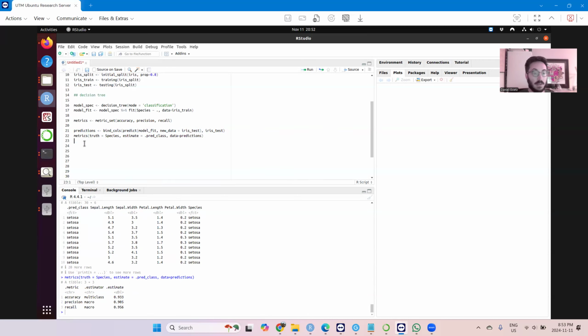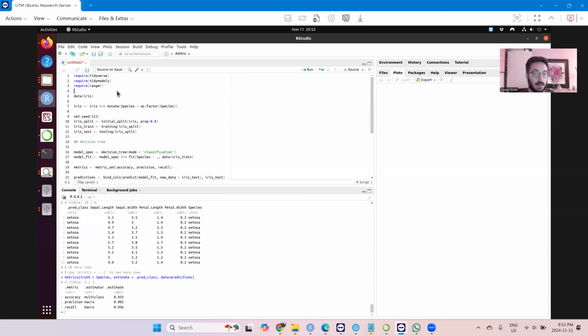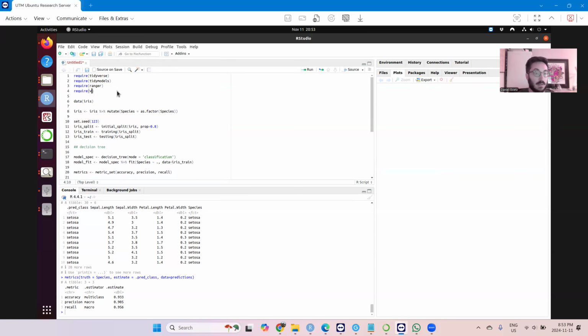The last thing that we can do to assess our model is use this package, which I forgot to load actually, called VIP.